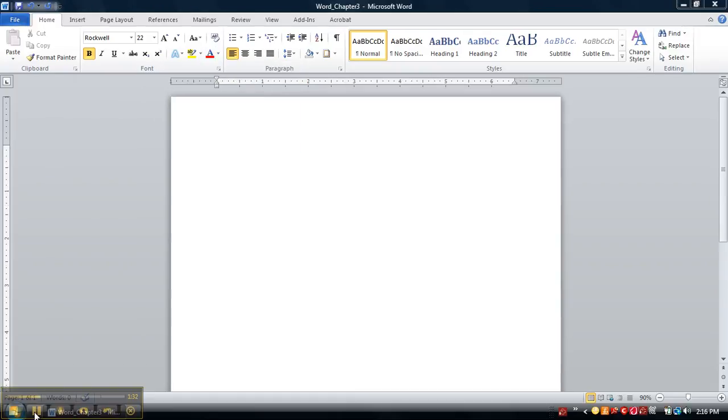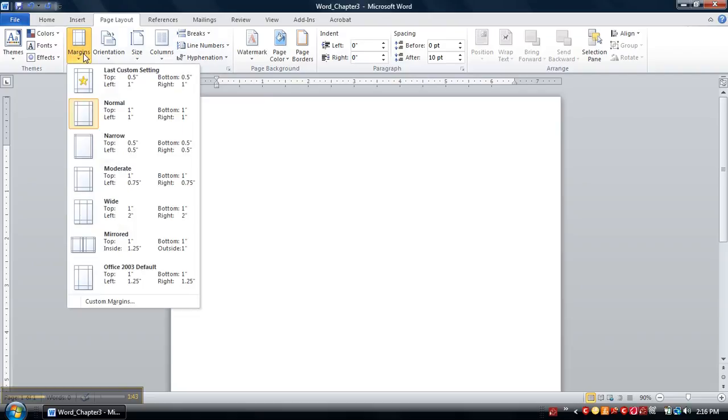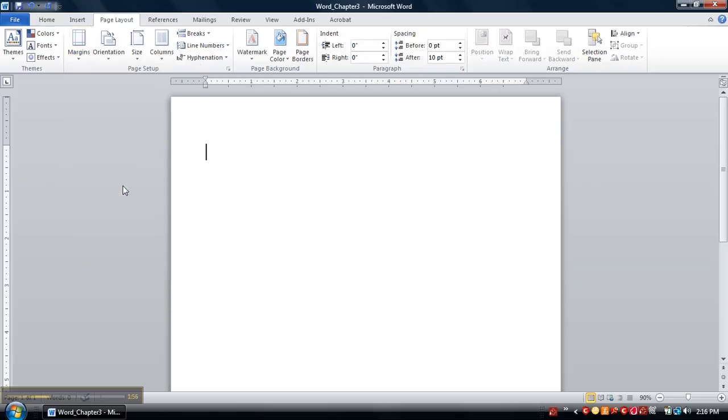Okay, so moving on, we are going to change the margin settings. So we want to go to the Page Layout tab, and then click on Margins in your Page Setup area, and change it to Moderate, where the top and bottom have a 1-inch margin and the left and right have a 0.75-inch margin setting. You're going to see that the margins have changed a little bit once you've selected Moderate on the Page Layout tab.